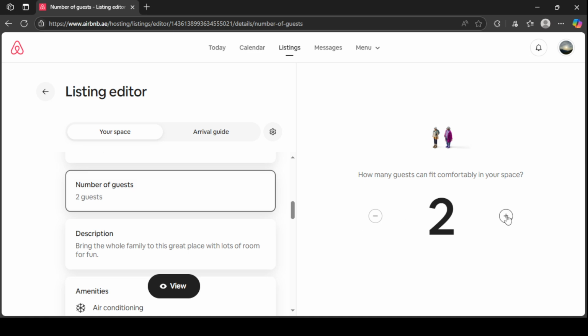Finally, with this section open, you'll now have the ability to adjust the number of guests that your property can comfortably accommodate. It's important to accurately assess your space so that your guests have a pleasant and comfortable stay. Once you've adjusted the numbers to your satisfaction, ensure that all changes have been saved.